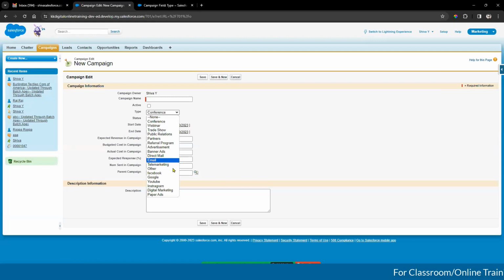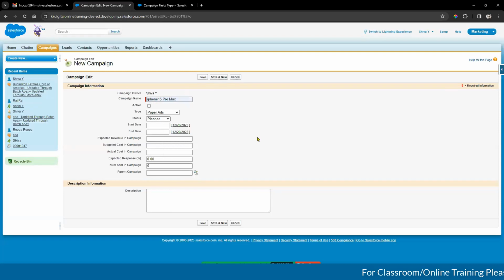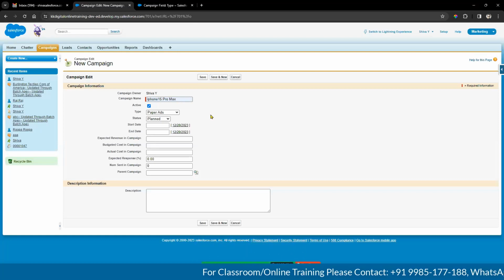Now let's see. Under the type here we have paper ads. Got the point? They give some options by default, but we don't want those options. According to my requirement, we are going to provide a different option. Right, now the campaign name, whether it is active or not, and the type.